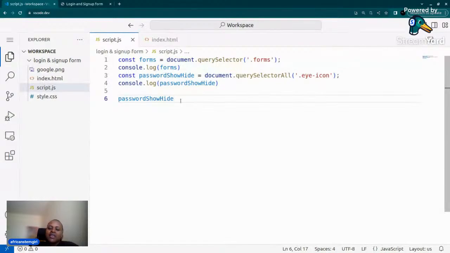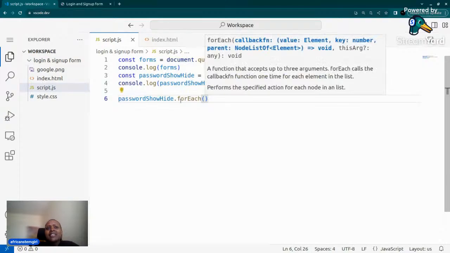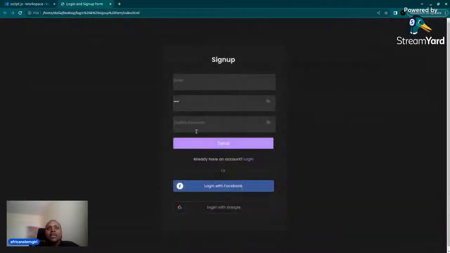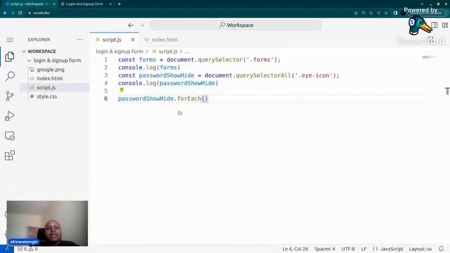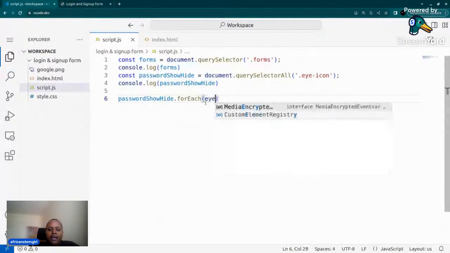to be able to know how to call those elements one after the other. There are different iteration methods that can be used, but for this one, I'm going to use an iteration method known as forEach. What this will do is that it will start calling those elements one after the other. So I'll say forEach, and then I'll say forEach icon, so that this icon that we have here, I will call it like that.